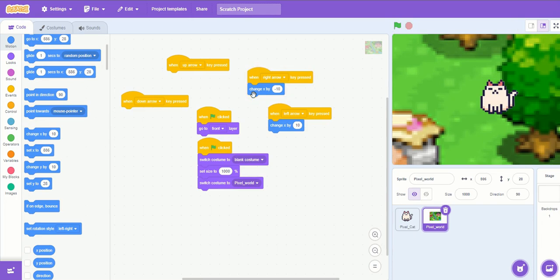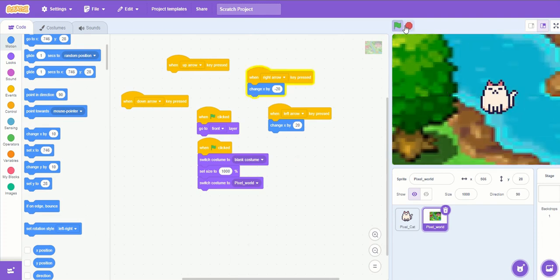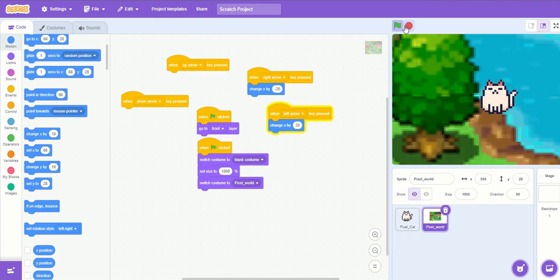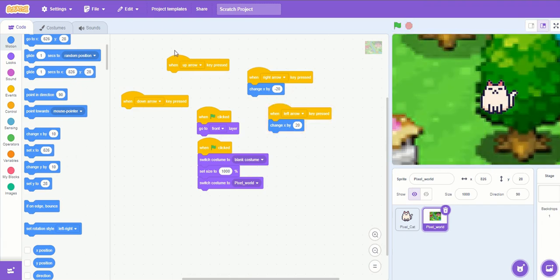Now we got these 2 keys working, but if you want it to go faster, we're gonna do -20 and then +20 right here. Now we're gonna go faster. Good. Now we're done using the change X by block. Now we're gonna be using the change Y by block. So again, we're gonna change it to +20 so it can go faster.